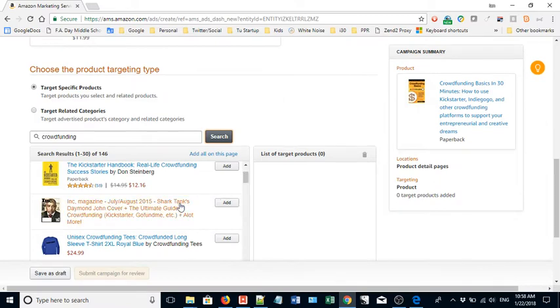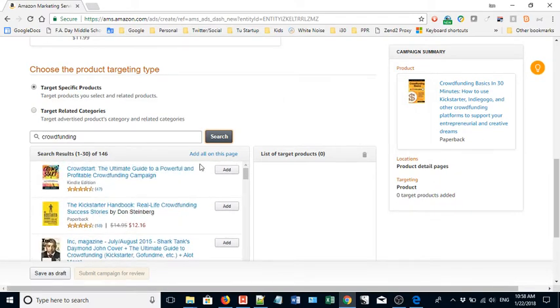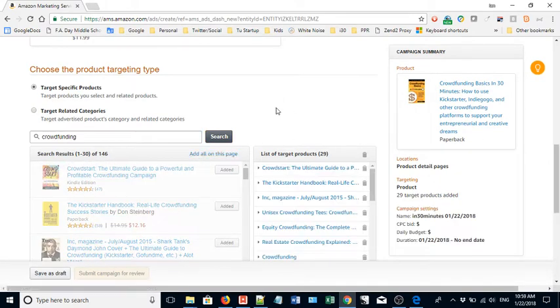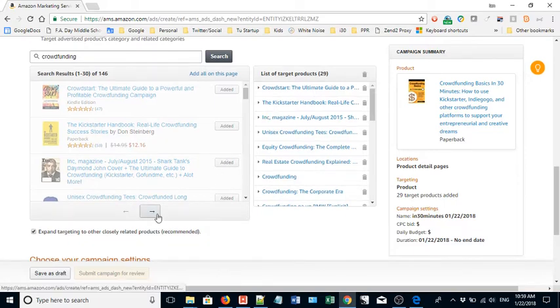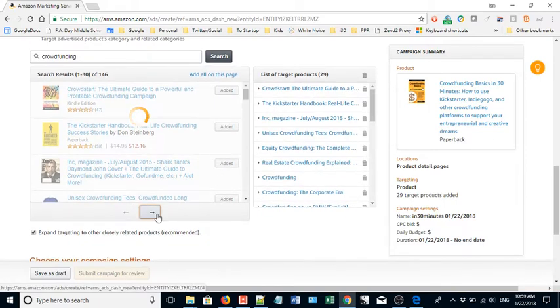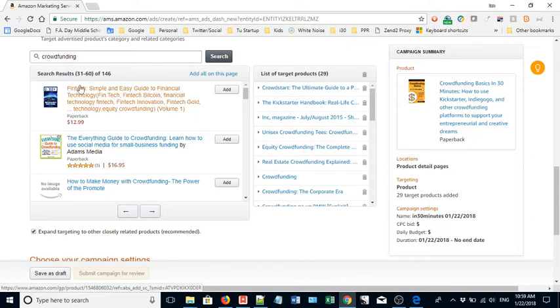So look at all these books right here. That's great. I'm going to add all of them. And then you'll see an arrow below the list. Click that, and there's even more results. There's actually 146 books that have the keyword crowdfunding in them. So I'm just going to go through and add all of them.